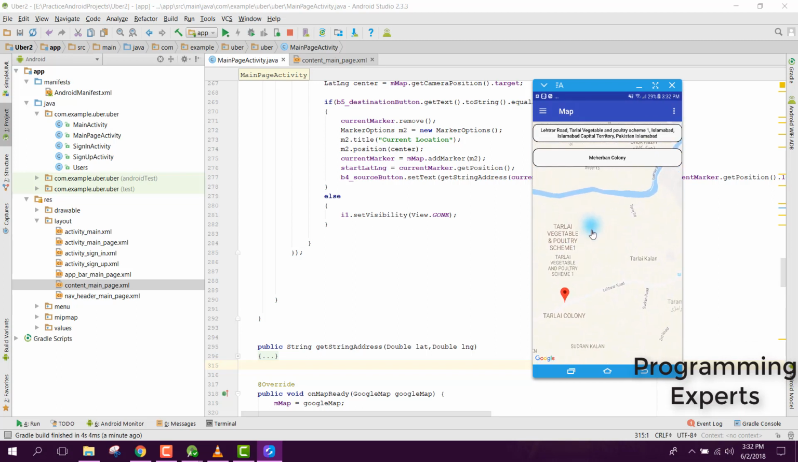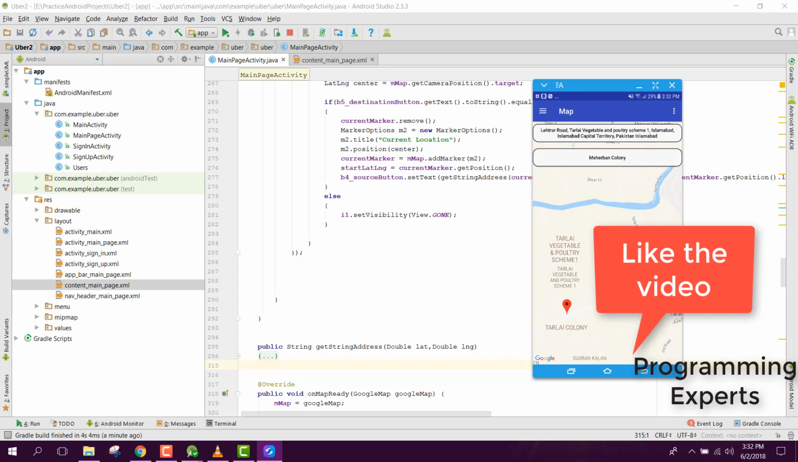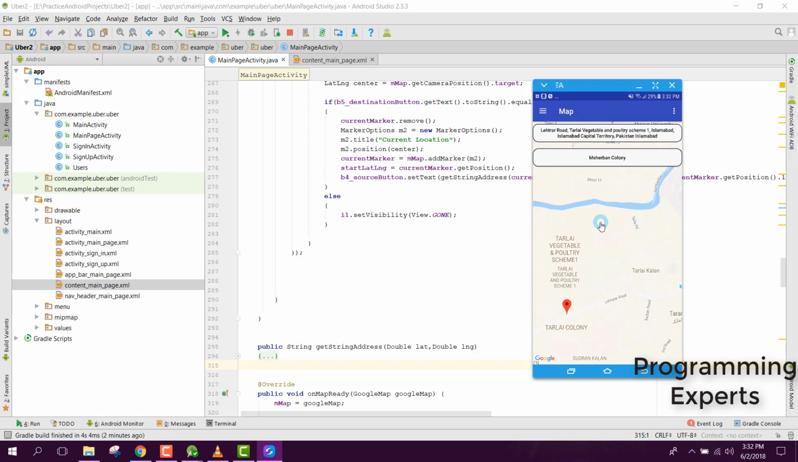Alright guys, in my next video we are going to use the Google Direction API to display the direction between our pickup location and the destination location. After that we will find the distance between them in kilometers, and we will also find how much time it will take to reach from the pickup location to the destination location, and we will calculate the fare and the fare will be shown to the rider.